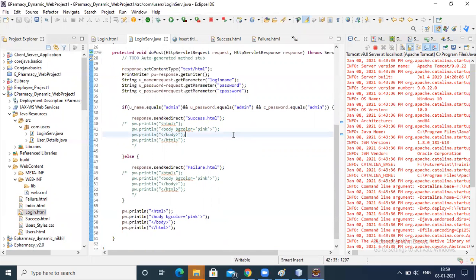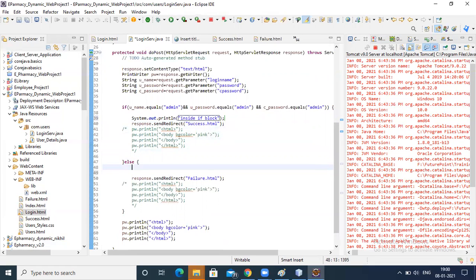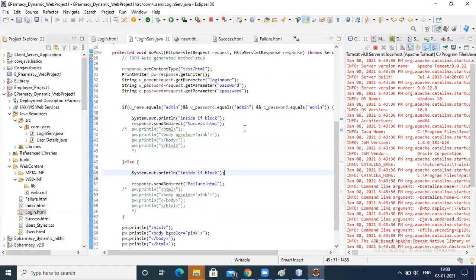So in order to test this, since username and password are all the same, it is redirecting to response.sendRedirect success.html. Now in order to test if it is inside the if block, you can just give sysout. So it will print on the console: system.out inside if block. It is inside if block, and this is inside else block.